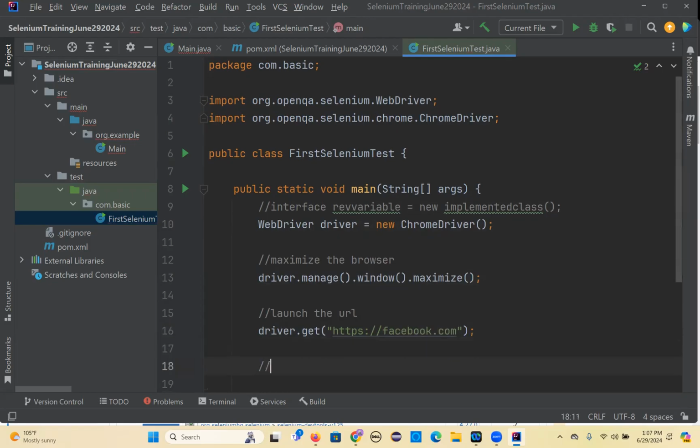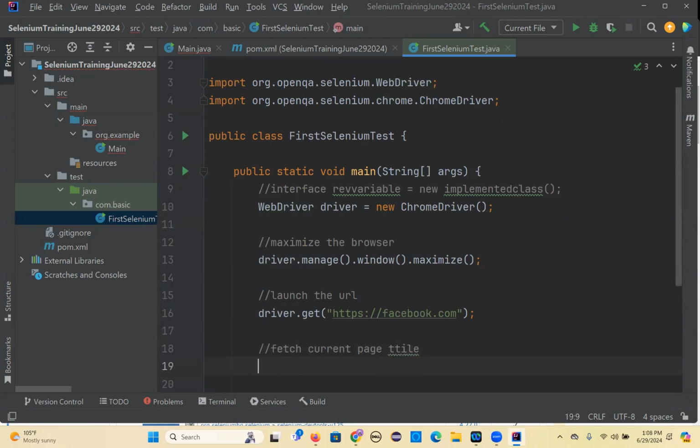Okay. I want to fetch the current page title. How can you fetch? Fetch means the method is going to give you something back. So those are the return type methods. Void methods, you don't need to return anything. Void methods don't return. But return type methods return a value.